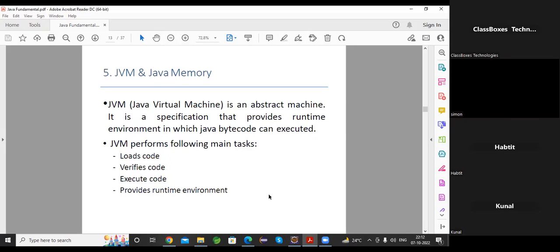Next, JVM and Java memory. So what is JVM? We discussed yesterday. That is a Java virtual machine. It is an abstract machine, meaning it is used internally on every platform. It is basically a specification that provides the runtime environment in which Java bytecode can be executed.